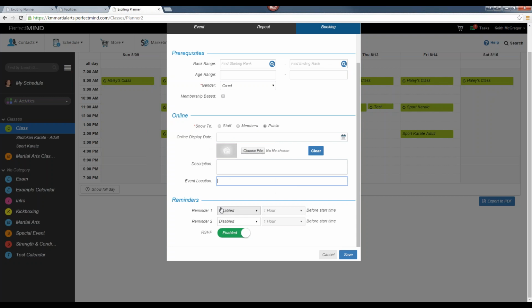Now in this, as I told you before, these are pulled from the calendar level. So on this calendar, reminders are disabled. You have the ability, however, to enable them. So you can say, okay, I want 2 reminder emails. The first one is going to go out 1 week before, and the second one will go out 1 day before. And it'll be this custom reminder email that you put at the very beginning of this webinar.